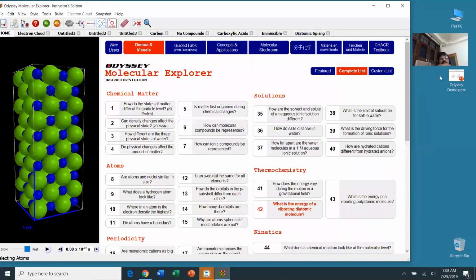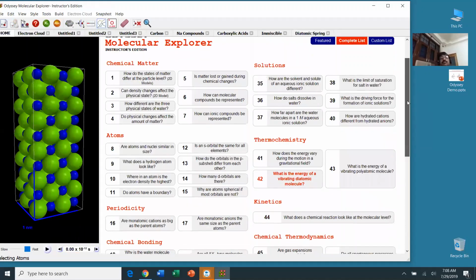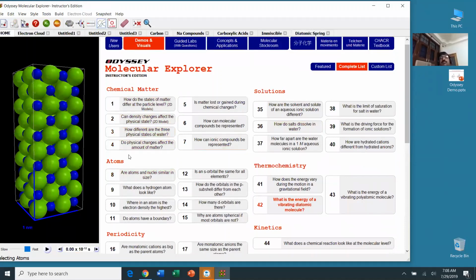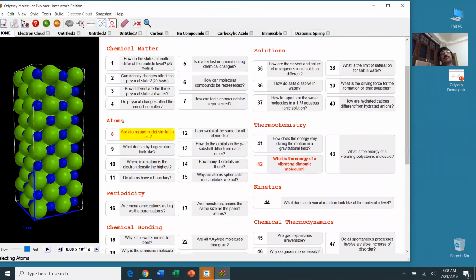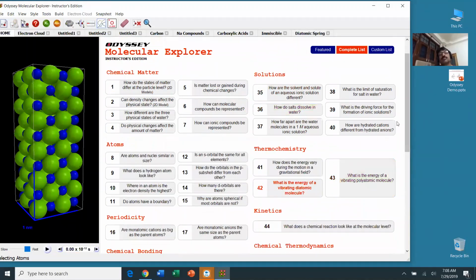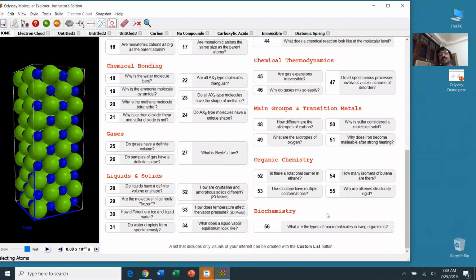If I go back here to the complete list of what we call demos and visuals, the topics are from the first year chemistry curriculum. There are topics where modeling can actually help you understand things. This is the sequence of chapters in a standard introductory textbook, chemical matter, the first 20 pages, atoms, periodicity, chemical bonding, gases, liquids and solids, solutions, thermochemistry, kinetics, and ending always with the biological section.